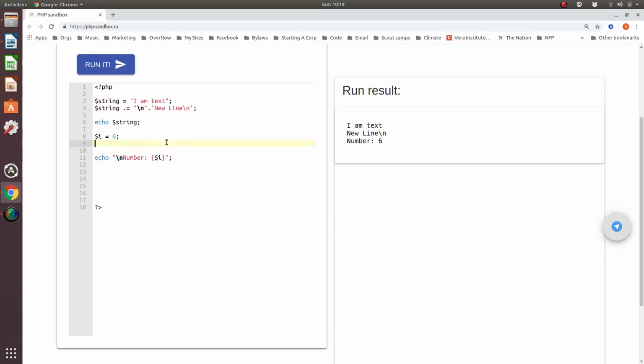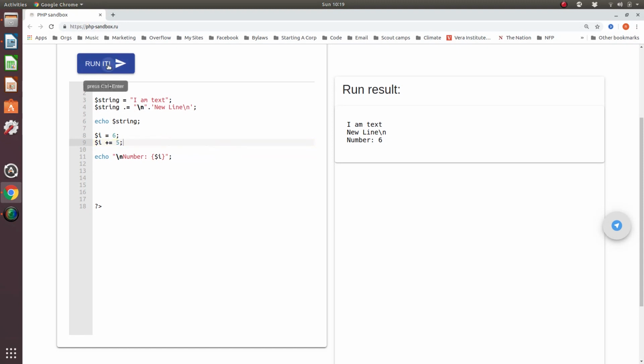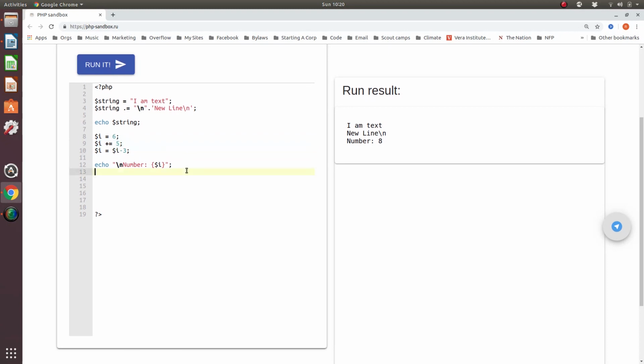We'll add something to the $i, so $i plus equals 5. We'll get 11. Or you can do math with like $i equals $i minus 3. So there you could write minus equals 3 or $i minus 3. It's personal preference, what you think works best for you. This might be easier to understand than that. They both have the same results.